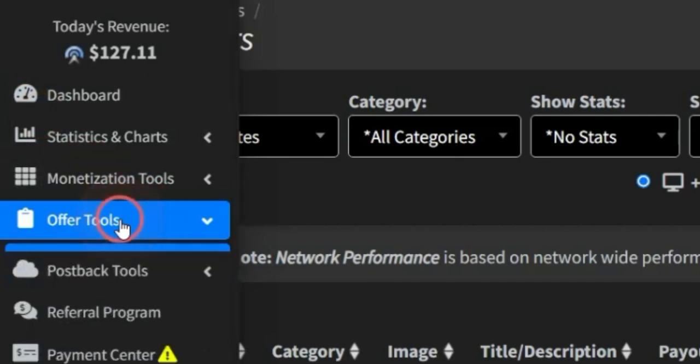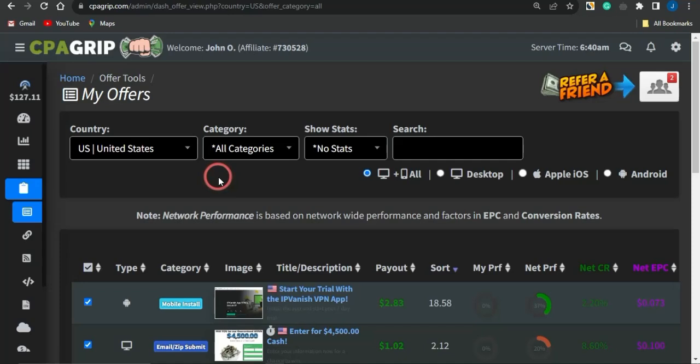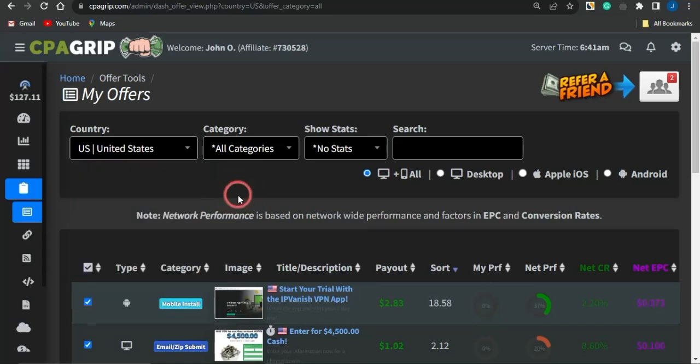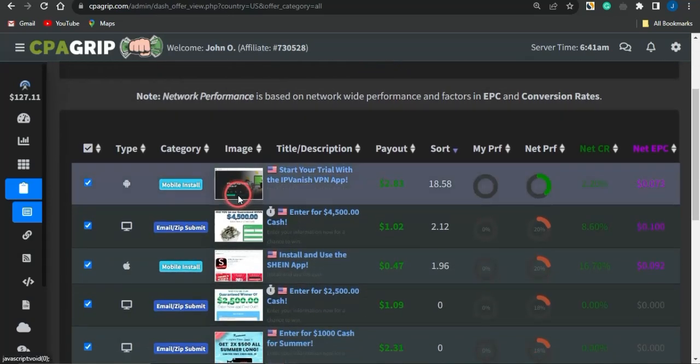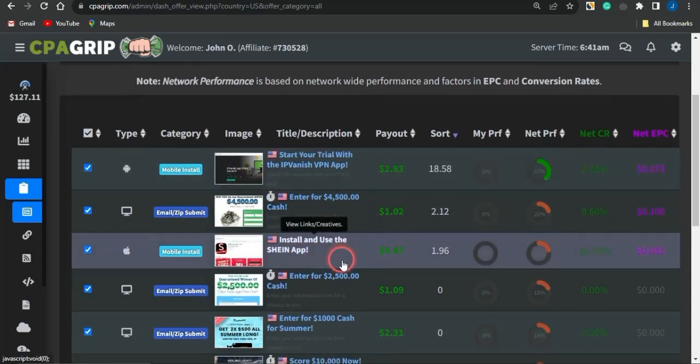Click on offer tools, then click on my offers, and you're going to be brought to this page. You want to filter your offers to get offers from a particular targeted demographic. Maybe you want to target offers in the United States. All you need to do is select the United States and you're going to be shown offers only available to that demographic. You can see there are a lot of offers right here.